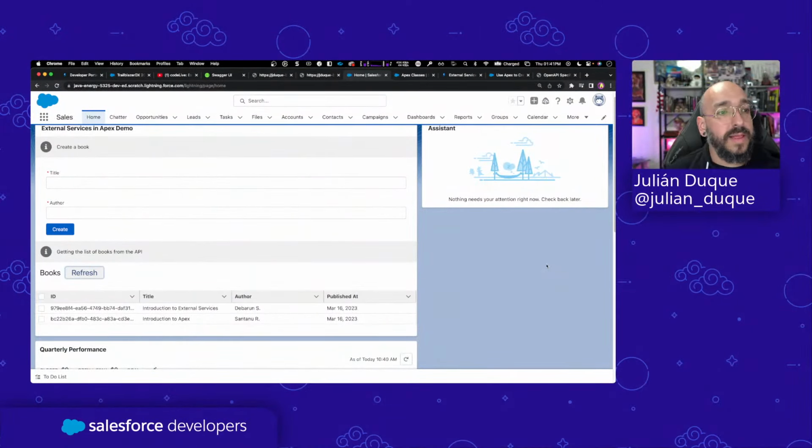Let's go ahead and take a look at the code to create a book. So far, does anybody have questions here? Let me know if you have any questions. Feel free to interrupt me. I will be monitoring the chat. And let's continue. Let's create a book.